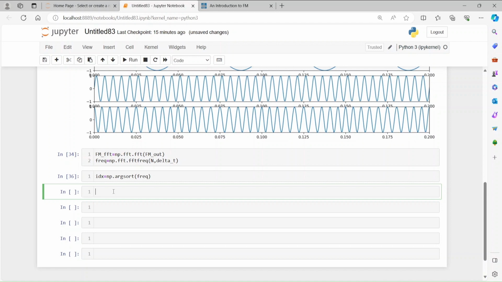Okay, so now let's do a plotting. So plt.plot. In the x-axis, remember we have the frequency, right? So let's call the freq, but we want to have it sorted, so putting this idx right here. And then we also need to have the y-axis, which is the FM output, and it needs to be sorted, right? So idx.